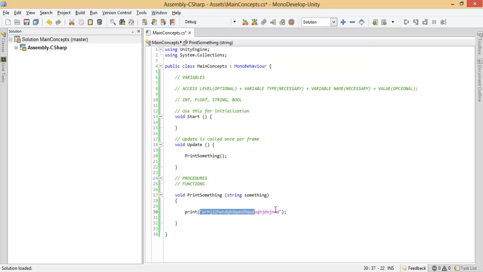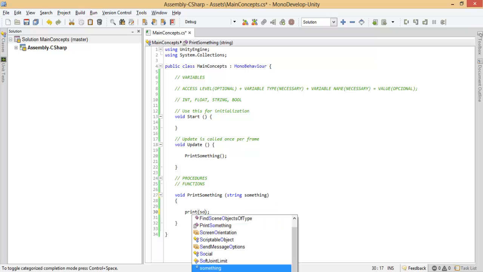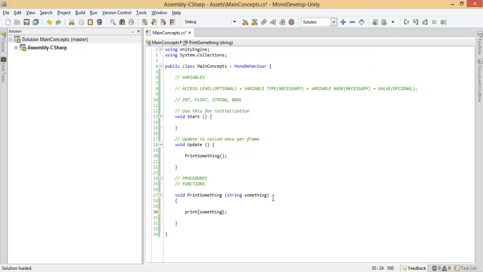So here, instead of typing this crazy stuff, I can print something, which is the string that is being passed in this procedure. So right here I need to specify the parameter, because when we begin parentheses, it is specified right here that this method requires a string, so I need to pass a string. It can be whatever I want, like something.